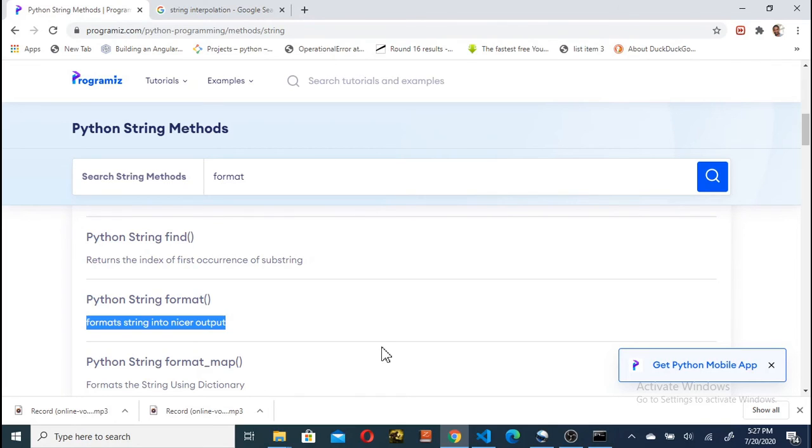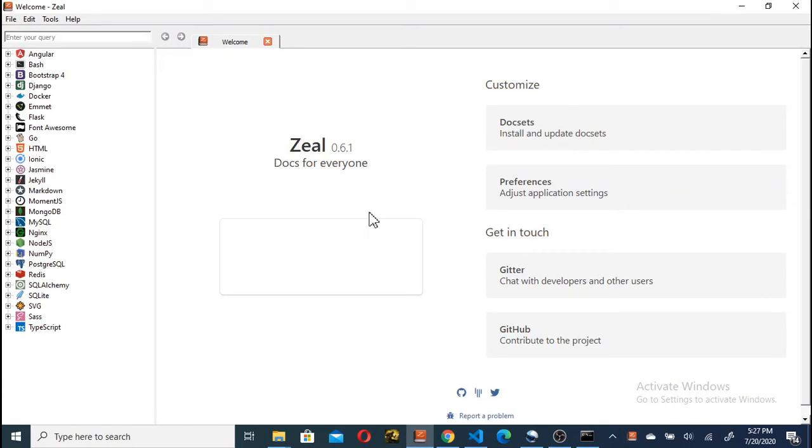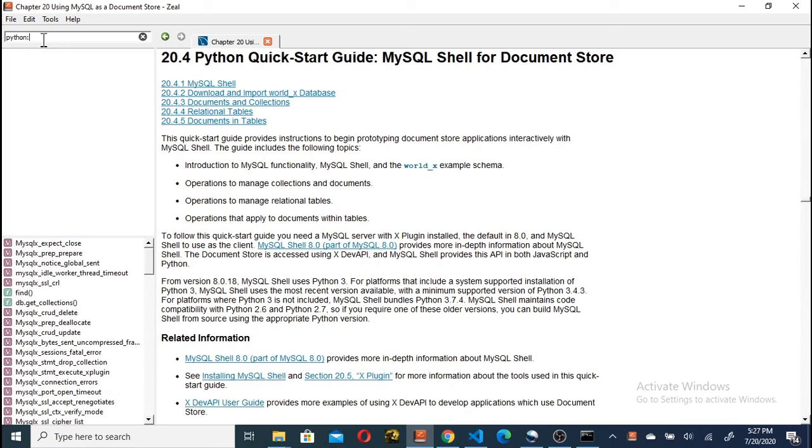Okay, guys, there are a lot of string methods. If you have any issue, you can always leave a comment and I will assist. If you want to learn about more methods, you can go to this site, programiz.com, or you can install Zeal. Zeal is an offline documentation tool that is really cool. You can use it to find inbuilt methods in Python. I already installed Python in Zeal, so when I go there and then write format, I'll find all the methods.